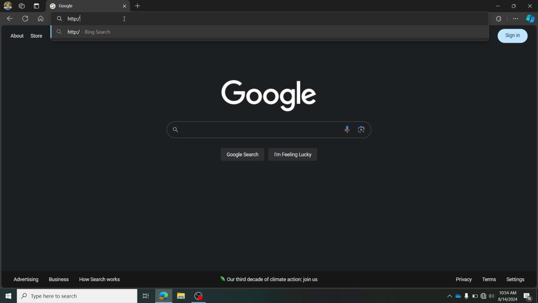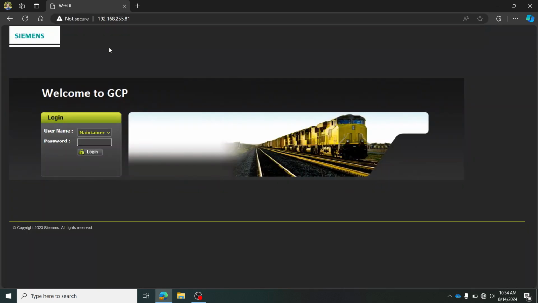So now that you have your Ethernet cable connected, you'll want to type in the IP address, which is http://192.168.255.81, and press enter. And now you're at the login screen. To log in, you'll want to type in the password. The default password is GCP 4000 with GCP in caps.